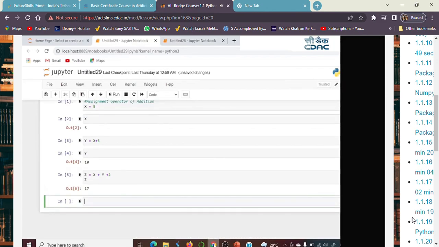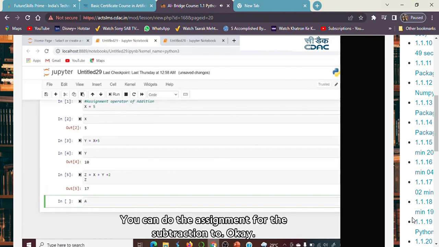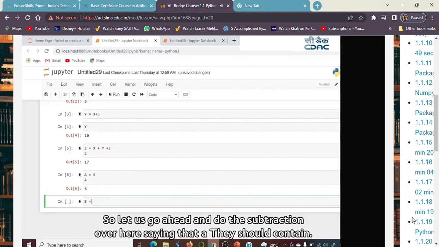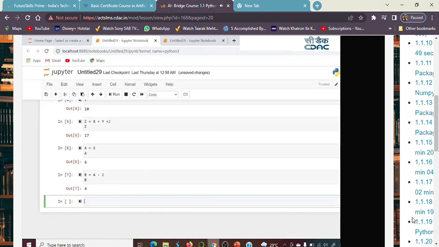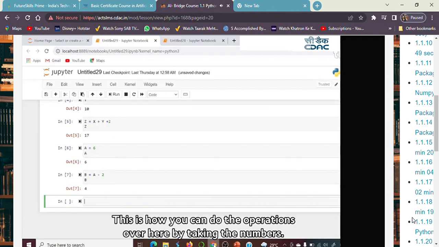Similarly, you can do the assignment for subtraction too. So let us go ahead and do the subtraction over here, saying that b should contain this with that. This is how you can do the operations by taking the numbers.